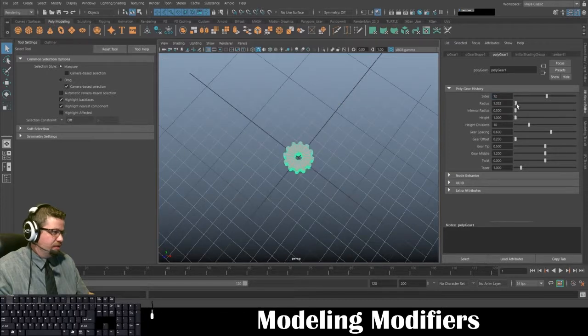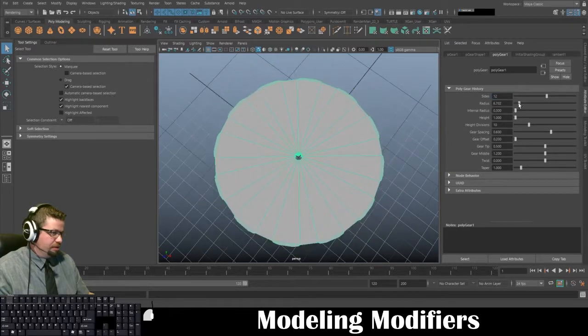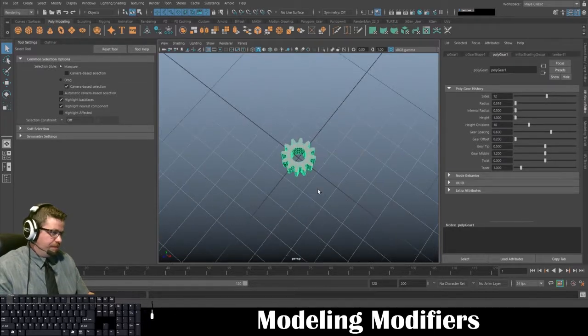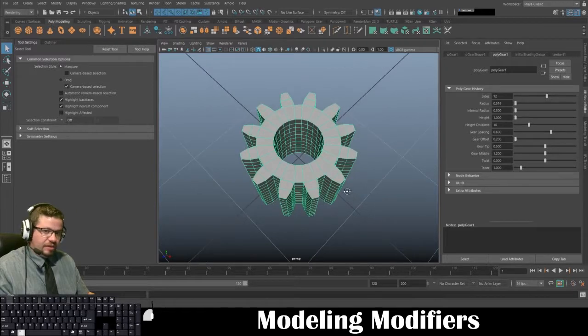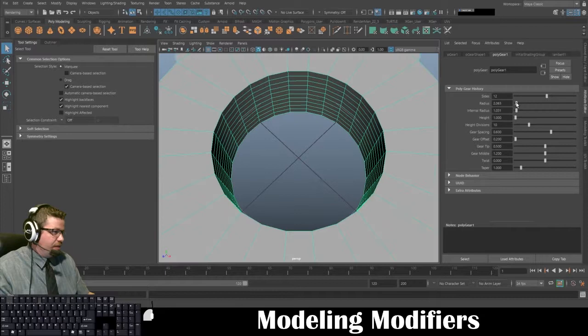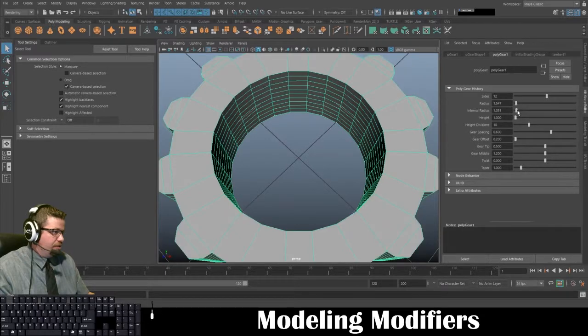Let me zoom out so you can see it a little bit better. You can see it gets larger and smaller. And we're starting to get a gear, and we really haven't done anything but a few clicks and a few slides. So internal radius, right? So if I make the radius even larger, now I can adjust the internal radius.